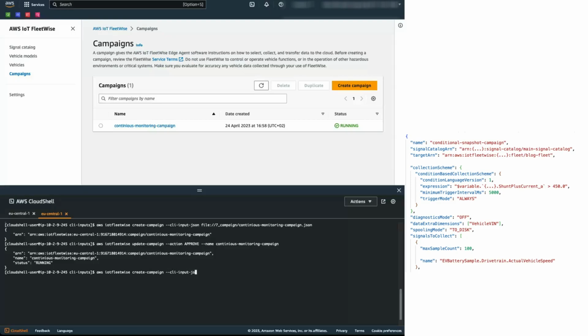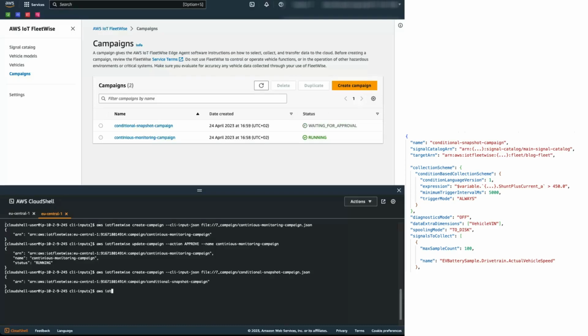We're going to create now the conditional snapshot campaign. And the difference here is we now have a condition-based collection scheme that is based on an expression that the variable shunt plus current A should be higher than 450. And same here, once it's created and we see now again it's waiting for approval, we need to update it to actually be running.